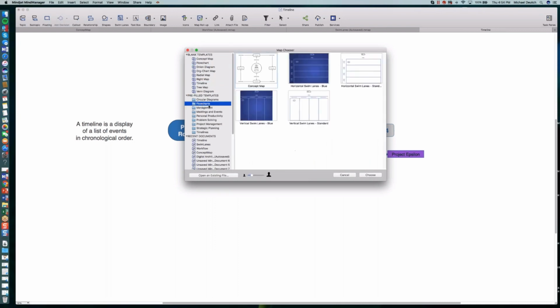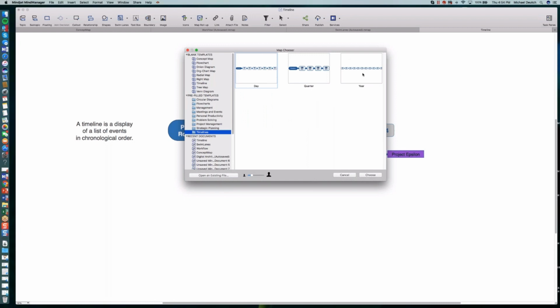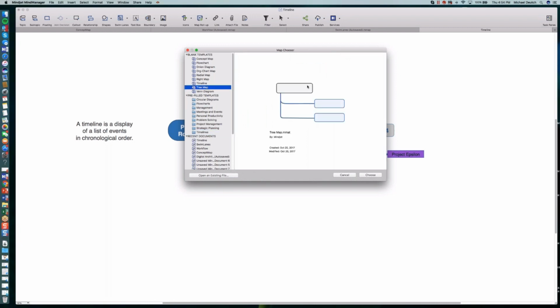If we look inside the flowcharts, we see a couple of different examples of swim lane diagrams and the concept maps as well. We also have a couple of templates for the timelines, something for each day of the week, for each quarter, for every year. Or you can go to a blank one and, oh, that's the tree map. We can go to the blank one and you can create your own custom timelines using the full power of MindManager for Mac, including notes, hyperlinks, images, etc.